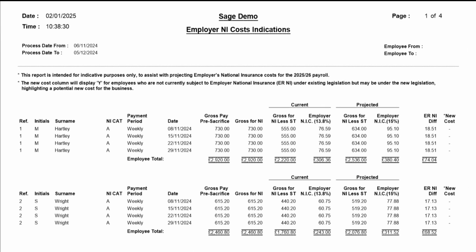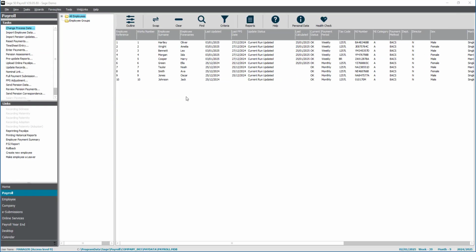To help you plan for future employer NI costs, we've created a new report for you. The report includes values using both the current and new rates of employers' NI to provide an indication of your future liability. Later in this video, we'll look at how to download this report into Sage 50 Payroll. Let's start by running this report.